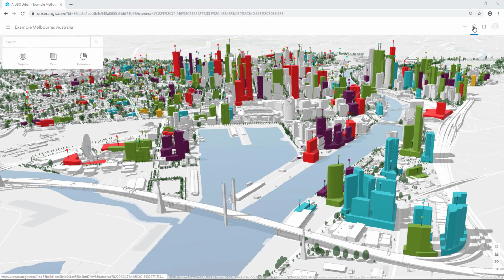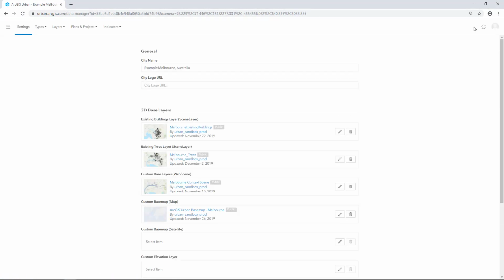In this tutorial, you learned how to add custom building types using the Data Manager. In the next tutorial, we'll learn how to add project status types, projects, and future buildings.